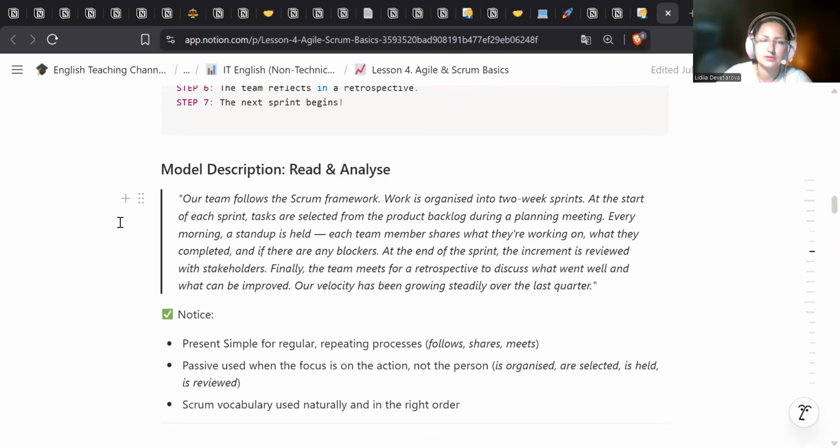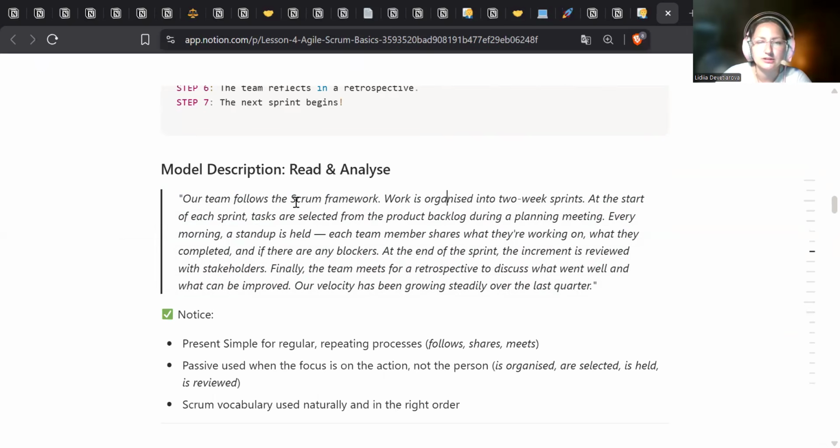Here is our little model description. Let's read and analyze. Our team follows the Scrum framework. Work is organized into 2-week sprints. At the start of each sprint, tasks are selected from the product backlog during a planning meeting. Every morning, a stand-up is held. Each team member shares what they are working on, what they completed, and if there are any blockers.